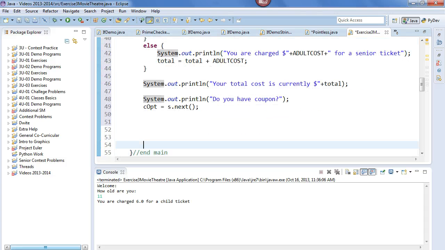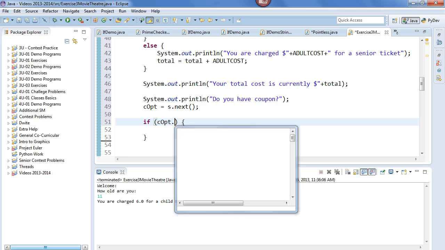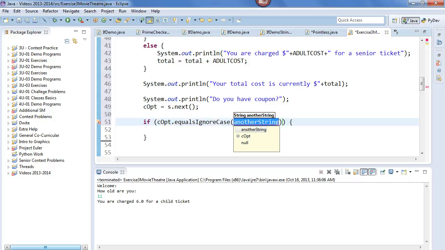So now what I'm going to do is check if they have a coupon. So I'm going to say if, and again, remember, since copt is a string, I can't do this here, because this would compile okay, but since it's a string, that won't work. To check strings, we need to use a built-in method. So I type the name of the string, I put dot, and the method we're using is equalsIgnoreCase, because I don't care if the user puts capital YES, small yes, so I'm going to put here "yes".